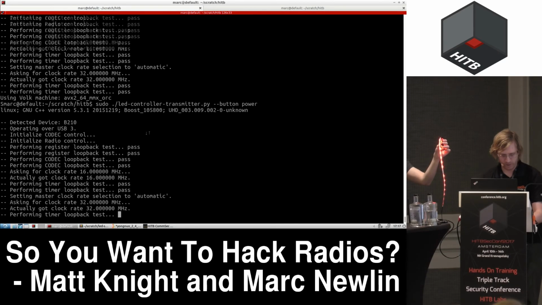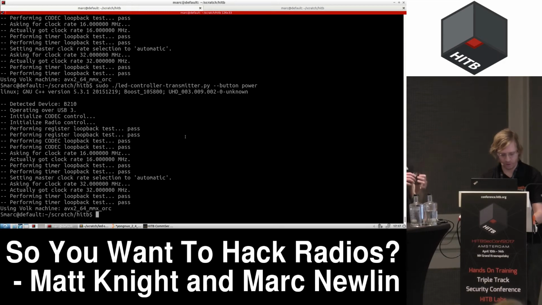This is kind of a neat example of low complexity on-off keying, because we have maybe 100 lines of code for the receiver, 100 lines of code for the transmitter, and we can effectively communicate with the device.